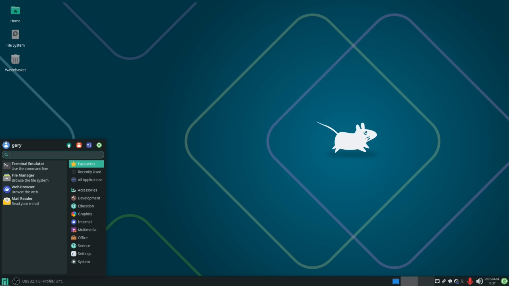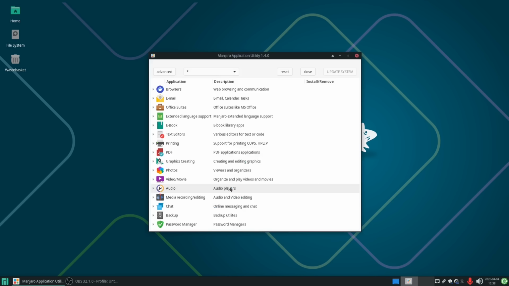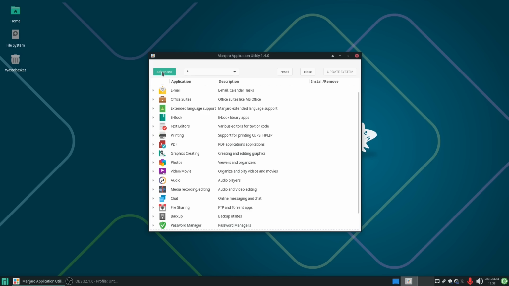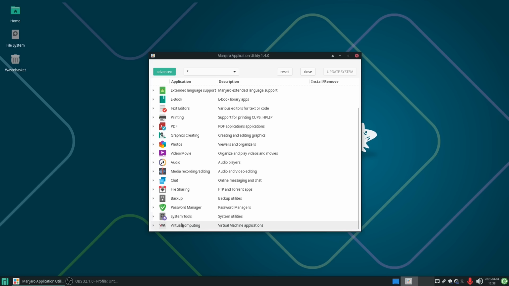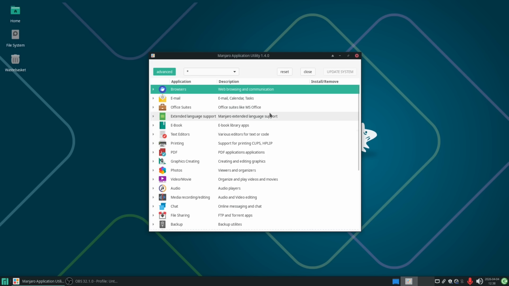There is another software installer. If we type Manjaro, we've got this Manjaro application utility here, and you can install applications this way as well. So Vivaldi, Chromium, Firefox, you've got email, Office suites, lots of different sections here that you can install. There is an advanced option, and that gives you things like system utilities and virtual computing. So if you want GNOME Boxes or VirtualBox and things, system tools, it just gives you a little bit more stuff. Personally, I would use the software manager to install software rather than this, but it's up to you which you prefer.